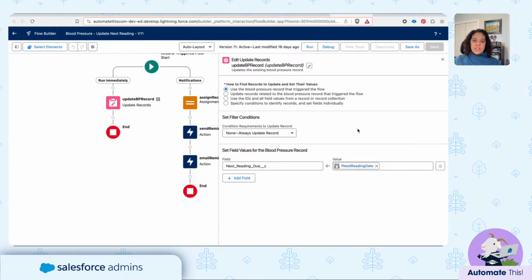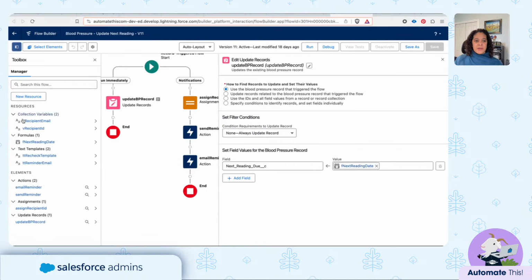I opted to update the record in a separate flow instead of my screen flow because I wanted to ensure that whether a user created the new blood pressure record using Flow, or potentially just using the clone button or the new button from the object itself, this step would always be taken. So here I am setting a value called next reading due, and I'm setting it using a formula variable. So let's take a look.